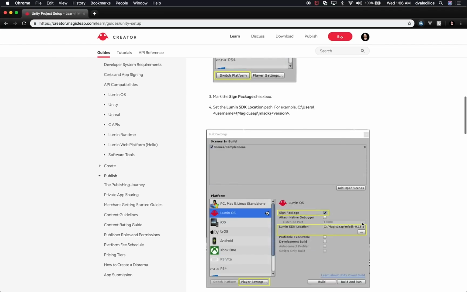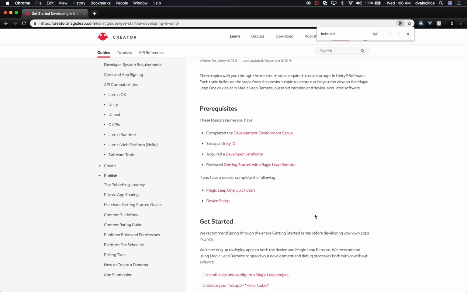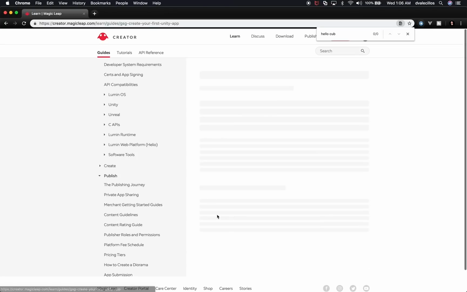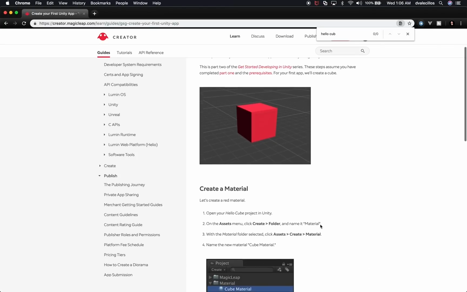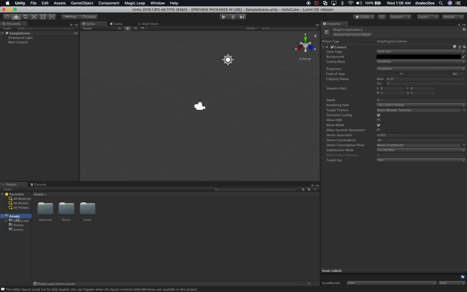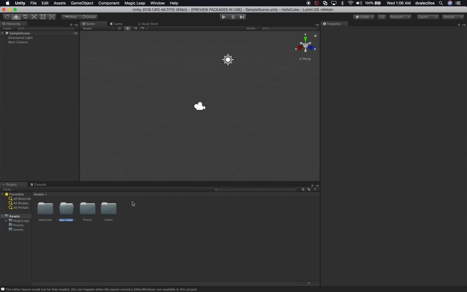and once we go through this process, I want to find the Hello Cube example, which is going to be here. So we did the install Unity and configure a Magic Leap project. Now what we're going to do is create a Hello World, kind of like a Hello Cube example. So the first thing that we're going to do is create a folder, and then we're going to name a material. So we'll create a new folder here. And actually, it's just going to be a material folder.